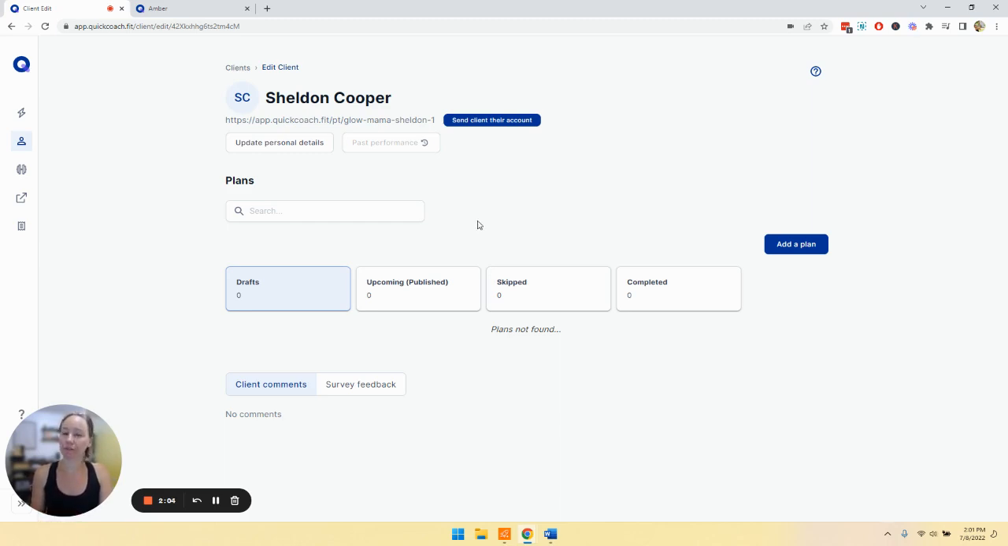And you can do that in two different ways. So first of all, you can click send client their account, in which case our pre-designed email will send them this URL link. Or alternatively, if you want to do it within your own system, then you can copy this link and send it to them however you would like.